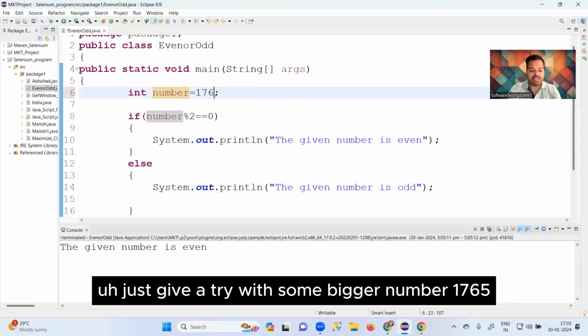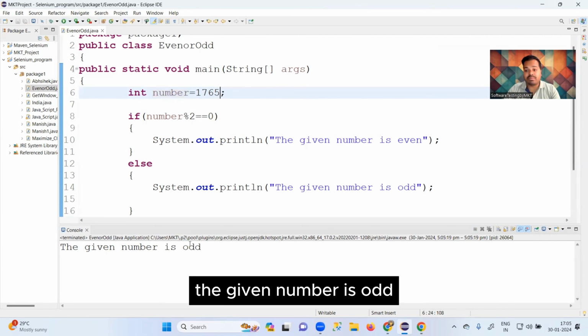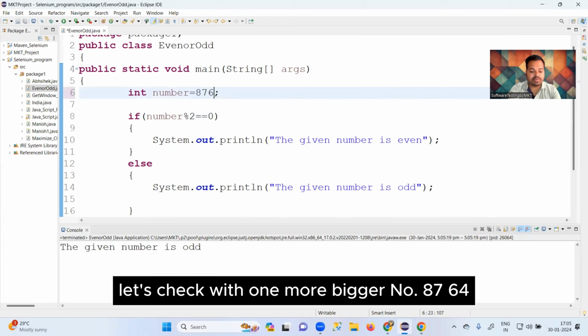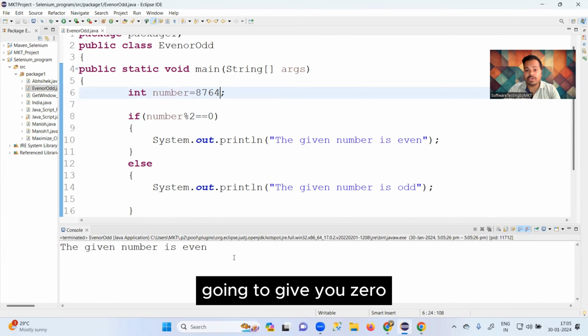Just give it a try with some bigger number. 1765, the given number is odd. Let's check with one more bigger number. 8764. Modulus is going to give you 0 because yes, it is an even number.